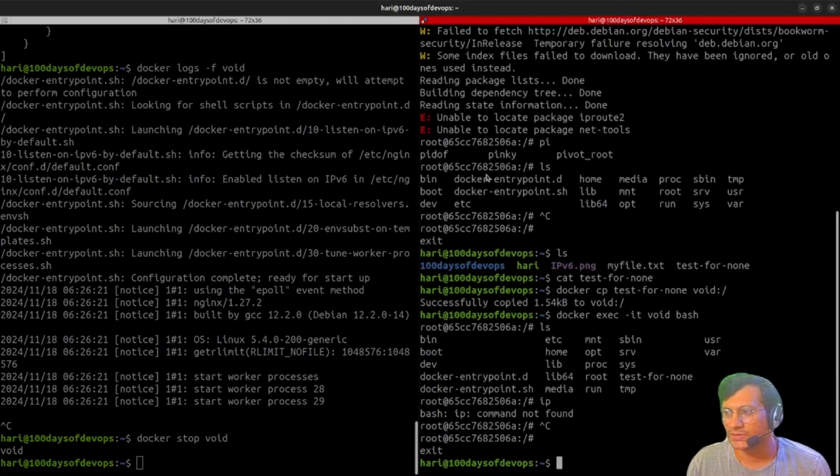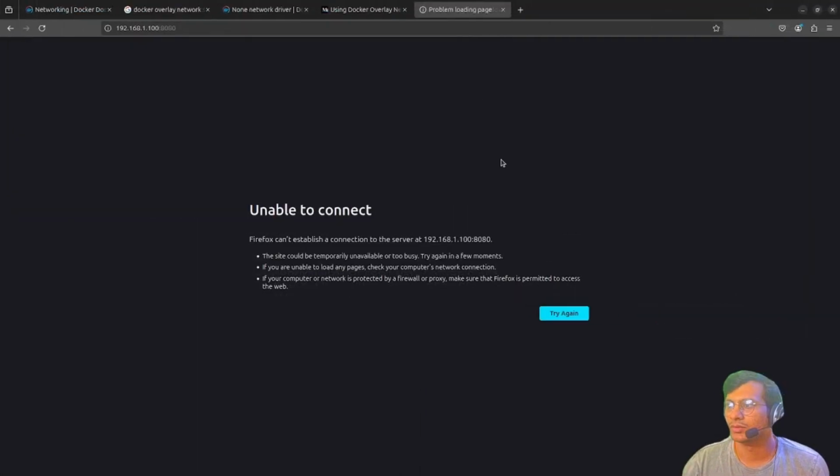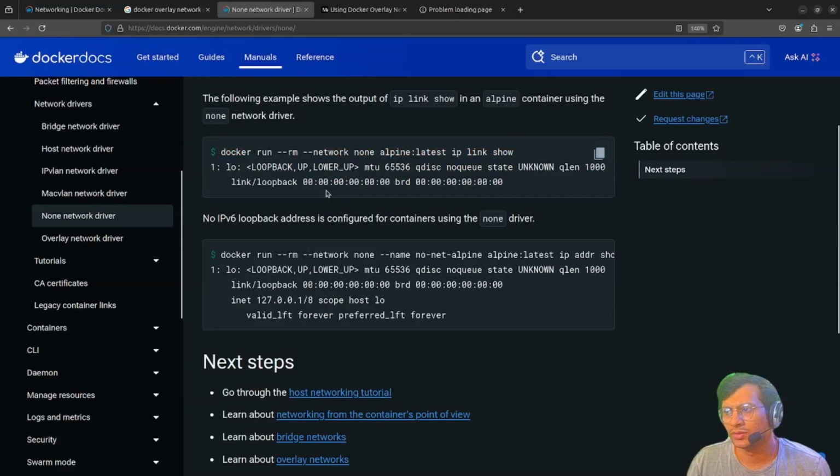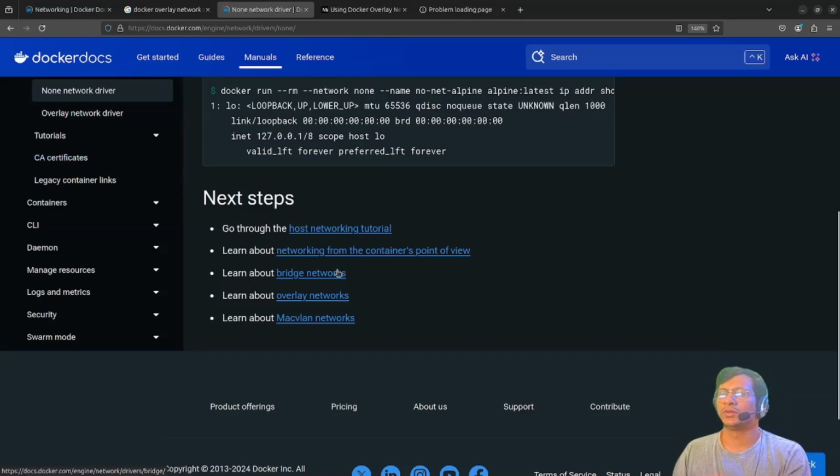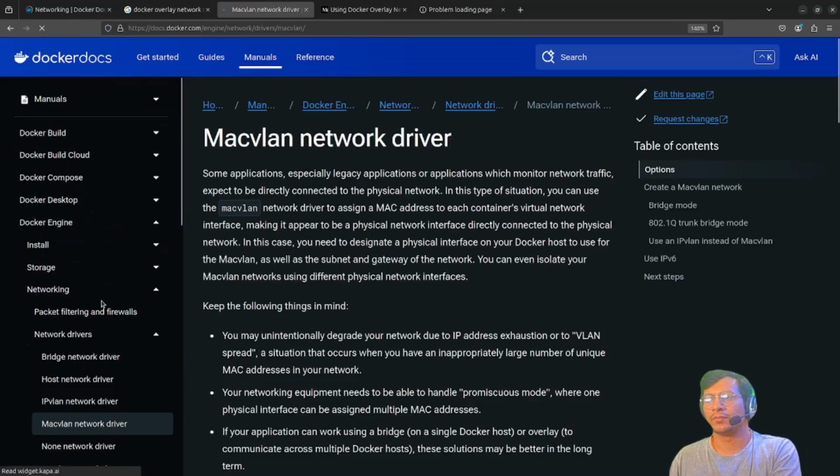So here we have checked the none network. Now let's go back to our documentation. The none network has its own benefits and downsides, so you can use it as per your requirement. Now let's go to the next network type.